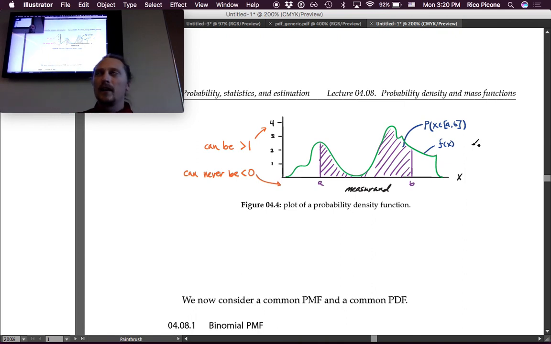There are a couple constraints on this. The probability density function, f of x, can never be negative. So there's that. And if you think about it, that makes sense, right? Because if it dipped below 0 right here, and then you asked, what is the probability that you end up in this interval here? You'd end up with a negative number for the probability, which doesn't have any real meaning.